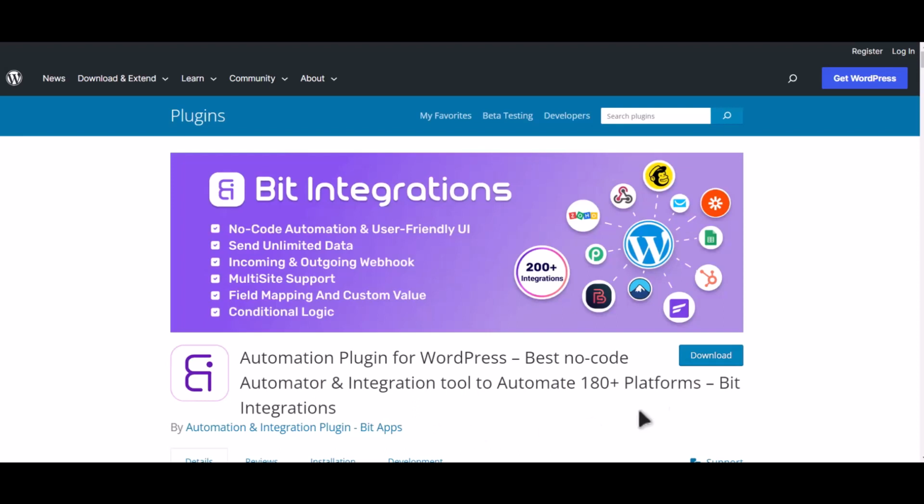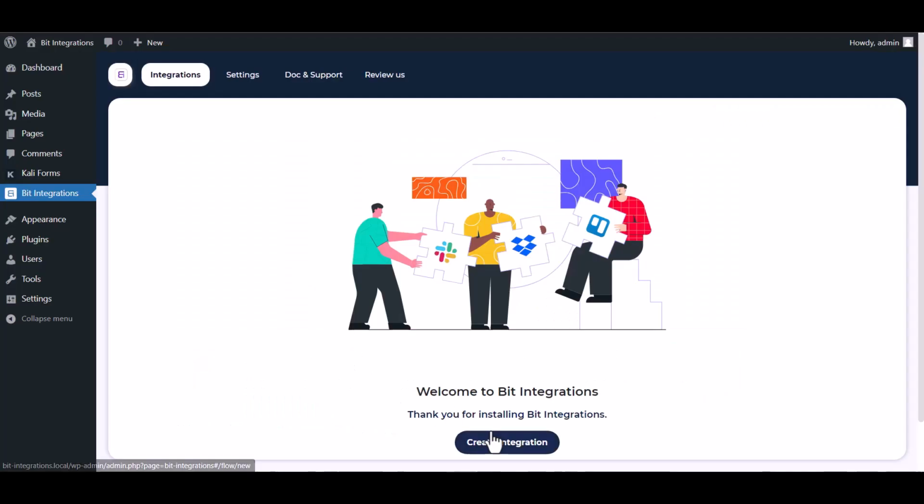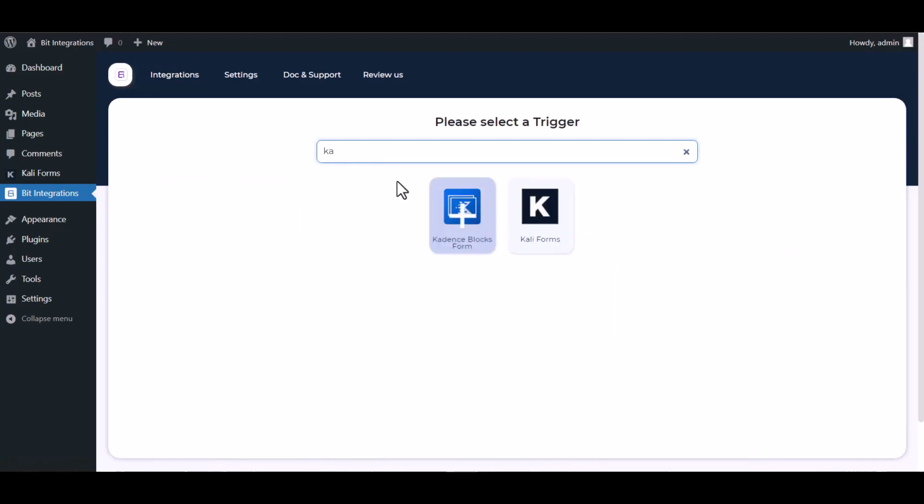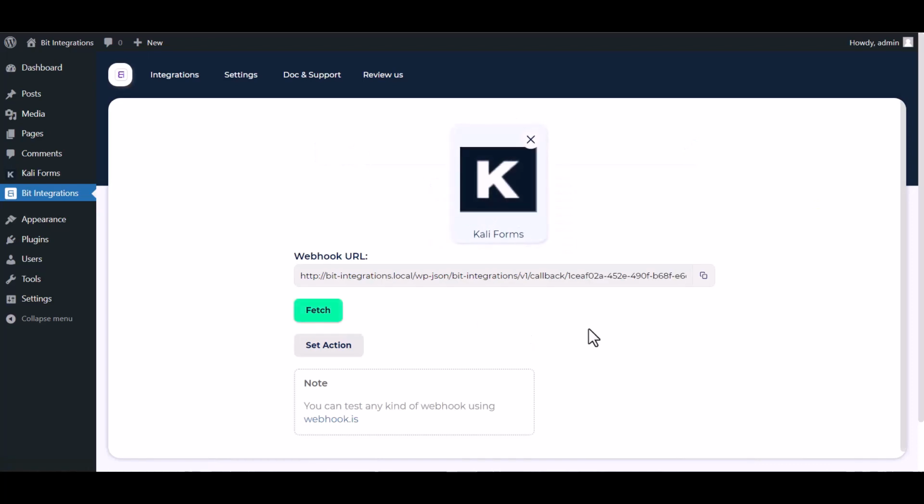I am utilizing the Bit Integrations plugin to establish a connection between these two platforms. Let's go to Bit Integration Dashboard, Create Integration. Search and select Cali Forms. Copy the webhook URL and fetch it.